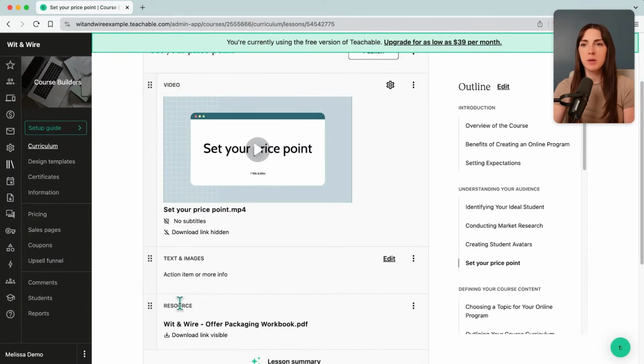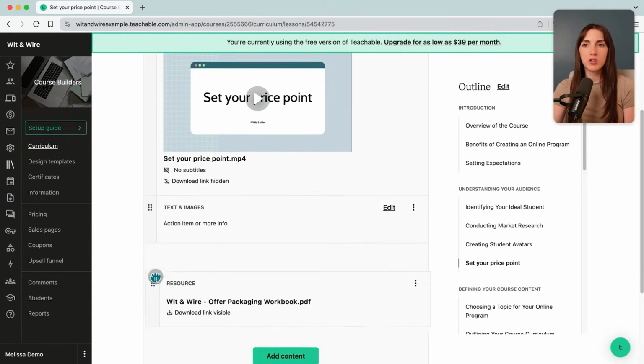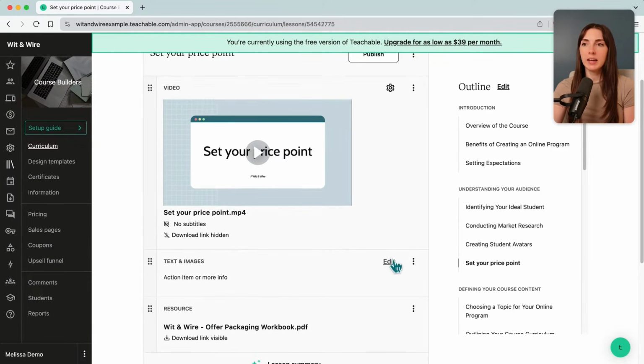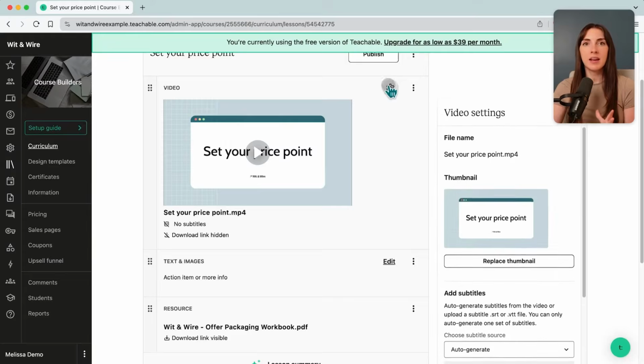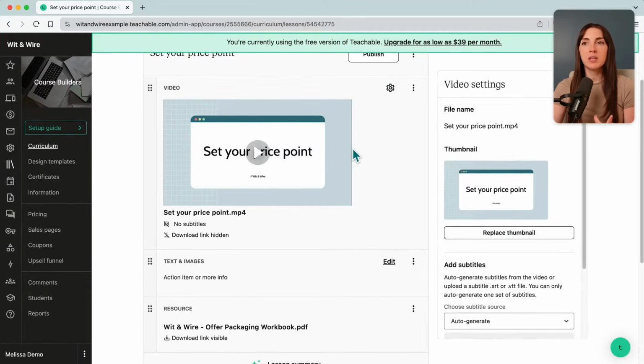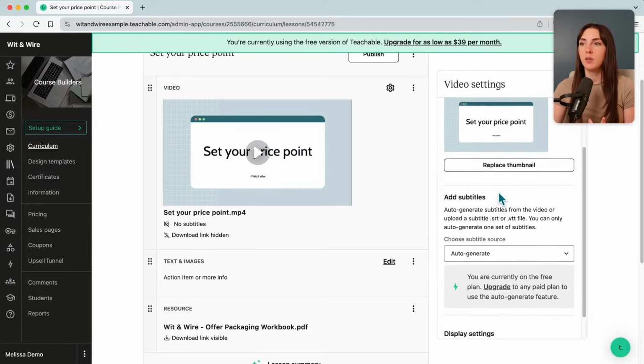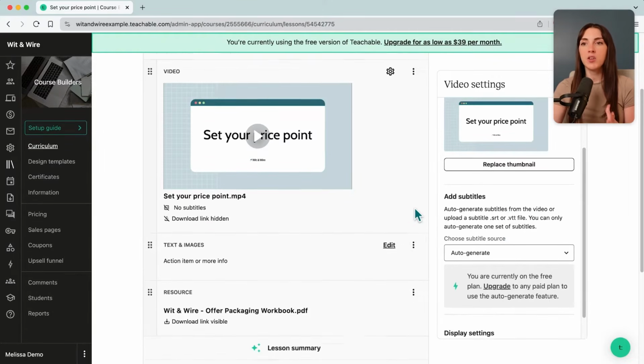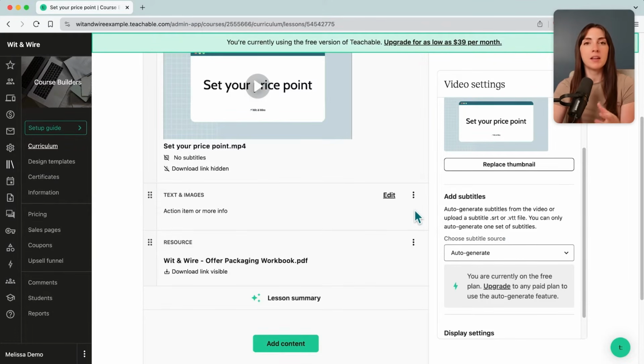As a quick pro tip, not only can you rearrange the blocks, but you can either click edit or the gear icon to see the settings for that individual block. So within the video, I could change the thumbnail or add subtitles. And if you add different types of blocks, then the settings might look different.